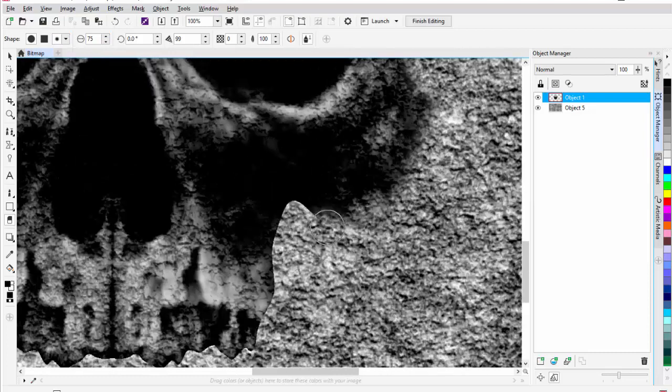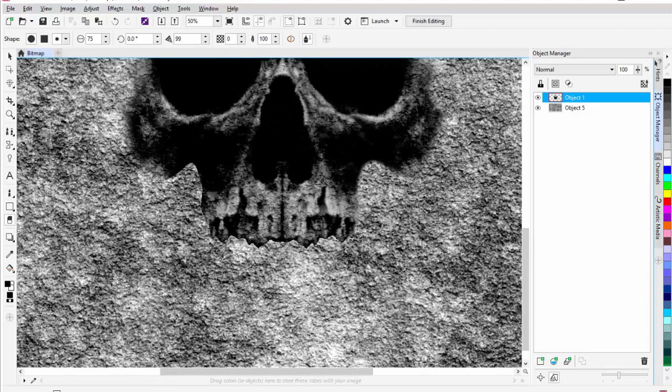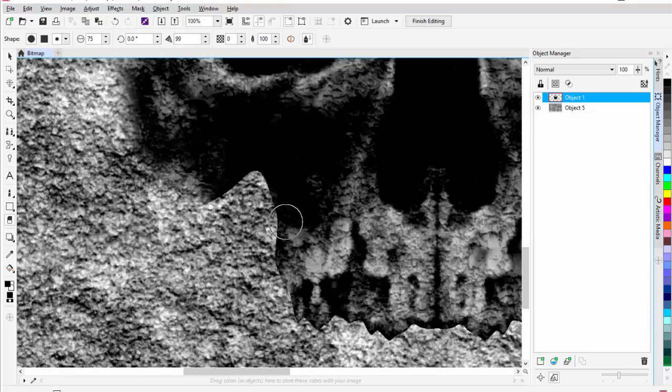I'll zoom in and come around here with my mouse. Now I'm working pretty slow for the sake of the tutorial, but once you learn these techniques, you can do these things very quickly. And I'll zoom out and zoom in. I'm using my mouse wheel to do that. And we'll smooth in down here also.